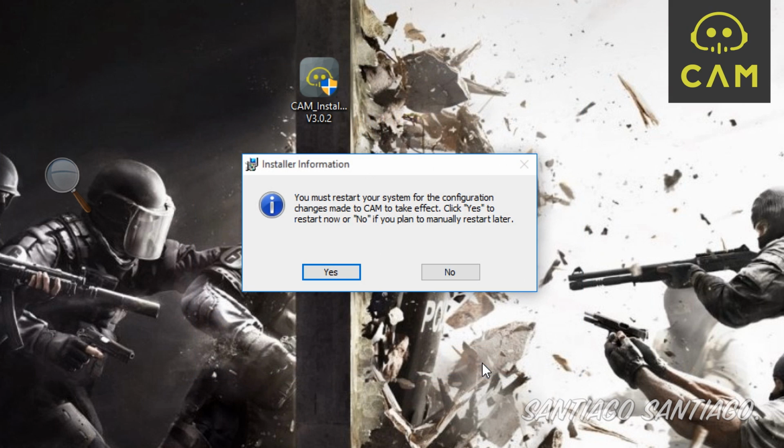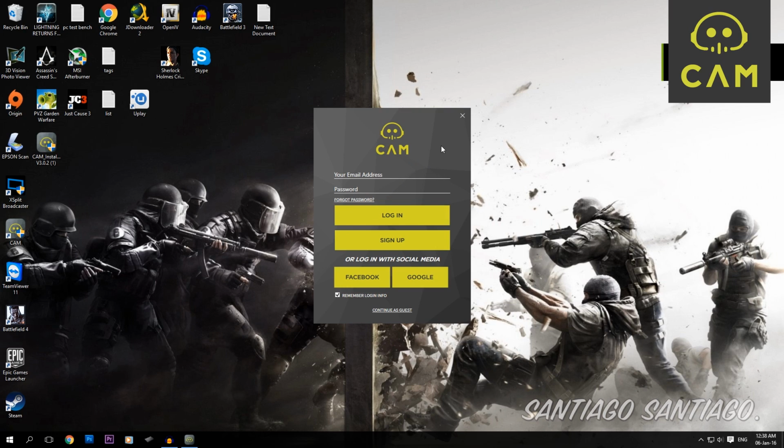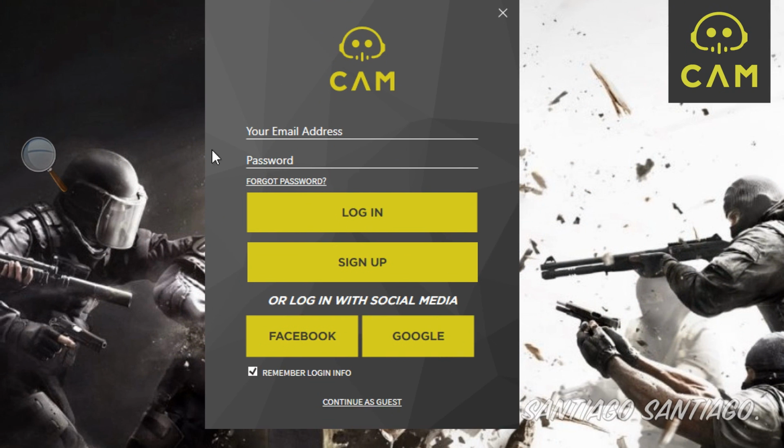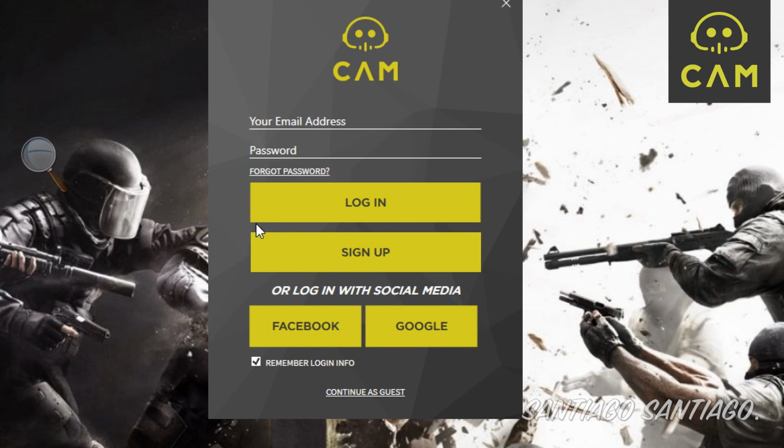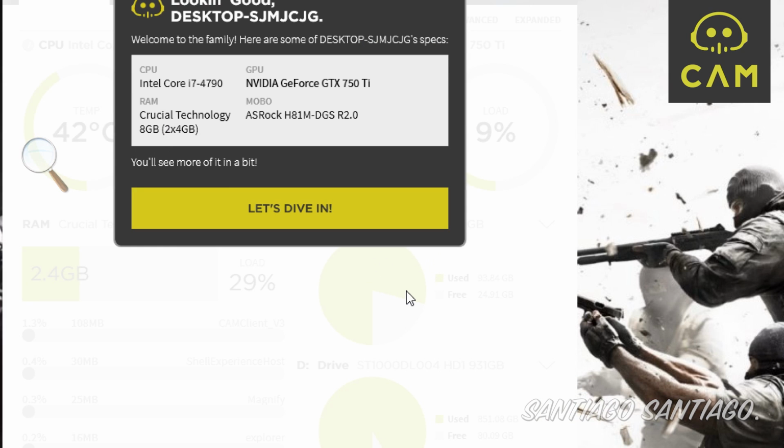So it's finished. It says that you must restart your PC, so I'll be right back after I restart. Restarted my PC, so now this should show up automatically. So this is CAM. Then, if you registered, you put your email address and password. If you don't, you can continue as a guest too. So you press continue as guest if you didn't make an account. It's telling you that it's in guest mode. You continue in guest mode, and this will show up.